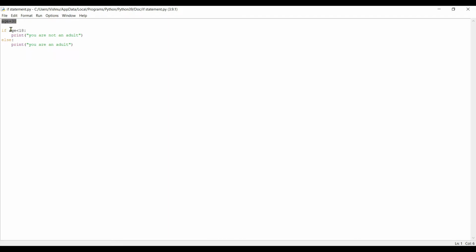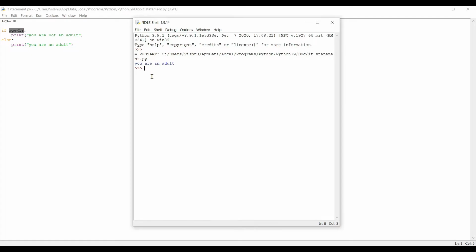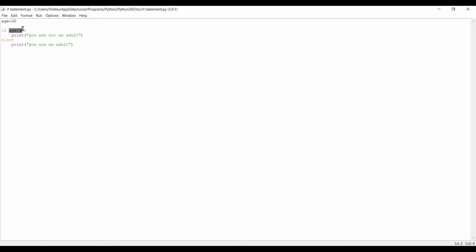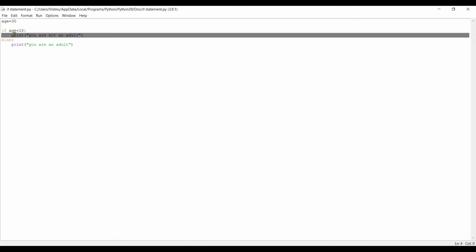Because age is 30, we are comparing age lesser than 18, so it will become false. Let me show you how. Here I am creating a variable age equal to 30 and comparing age lesser than 18. We will get false. Let's say age greater than 18. This will become true. So here this will become false. Whenever it becomes false, this line will not get executed. The control will directly go to this line and the second task will get executed. Whenever it becomes true, then only this line will get executed. Otherwise, this line will not get executed.